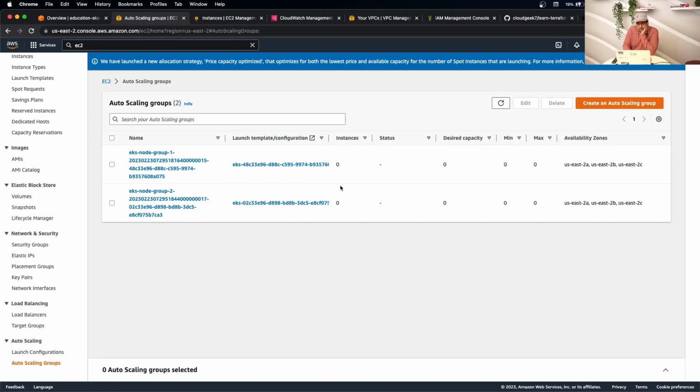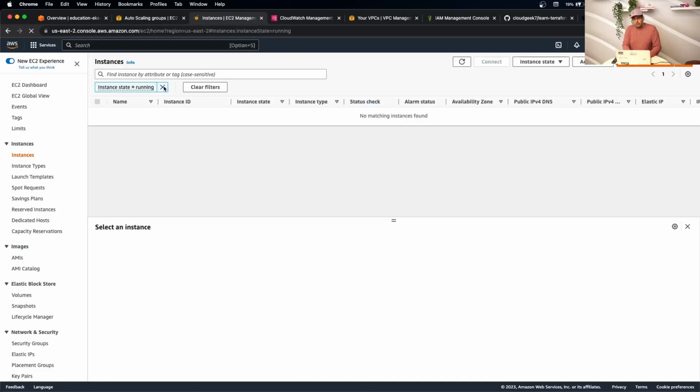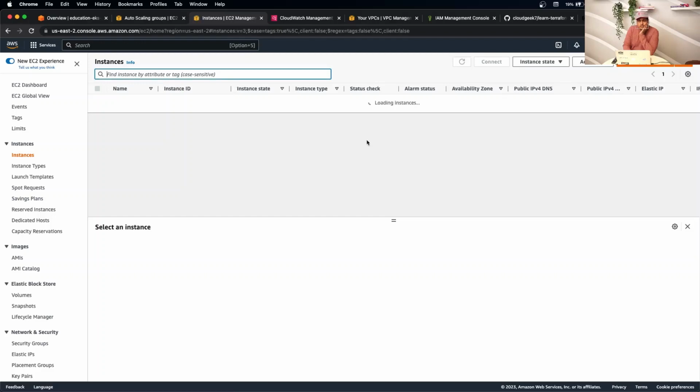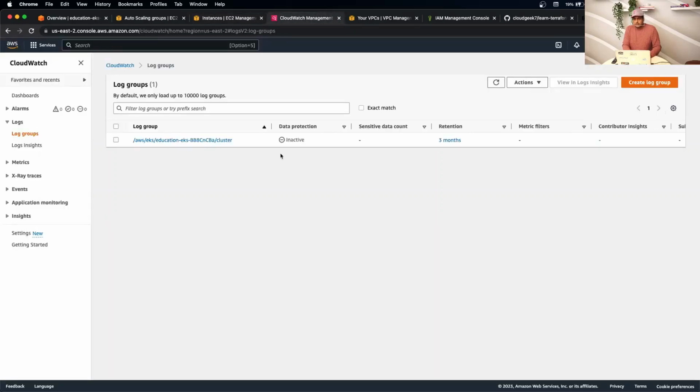So yeah, you can see all zeros. That means your instances should be in the state of terminated or basically stopped. So there's no running instances. So if I clear this filter, you will see 3 instances with a terminated state. There you go. So we have 3 instances with terminated. So all these instances are terminated. Let's go back. You can see log group is inactive, so it's basically deleting it.